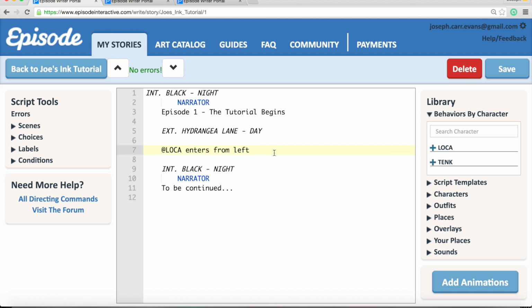And we're going to want Loka to stand in a particular spot after entering the screen. Now there are a few we can choose from. There's screen left, up screen left, screen center, up screen right, and screen right. Now I will go into these in more detail in another video called placing characters, but I'm not going to do that now because we don't want to get bogged down in things. So I'm going to choose screen left for now. So what I want to write is to screen left. So Loka enters from left to screen left.